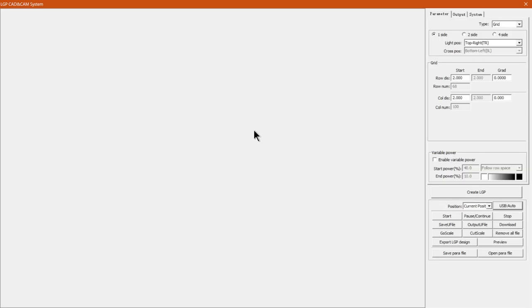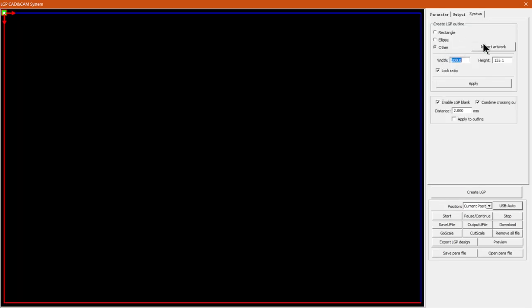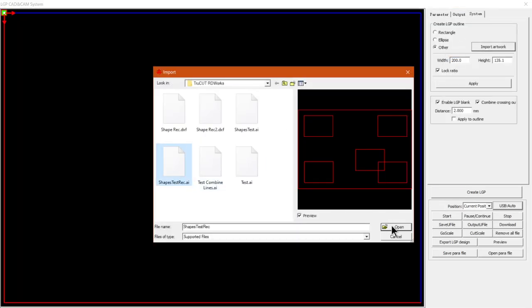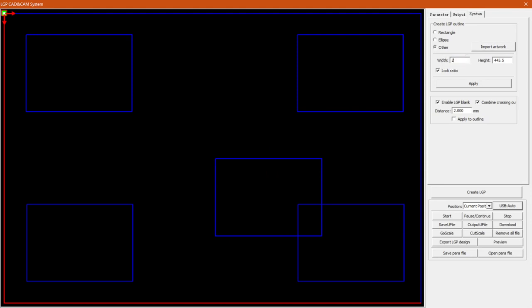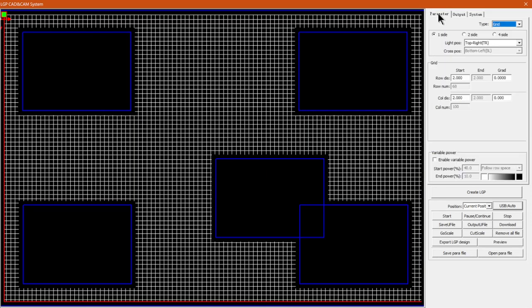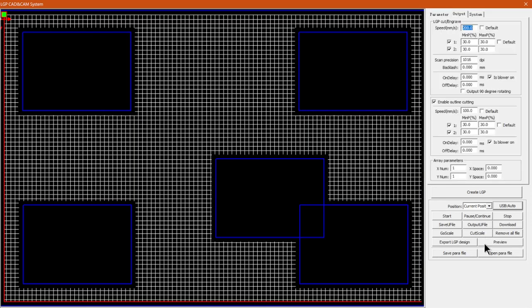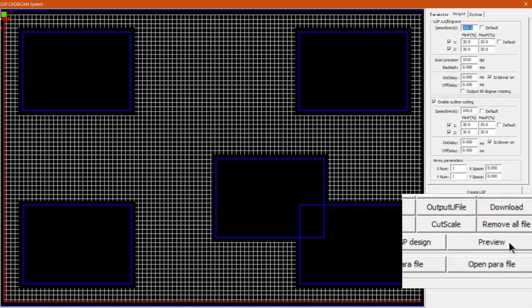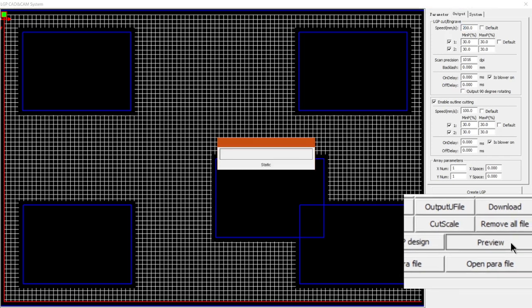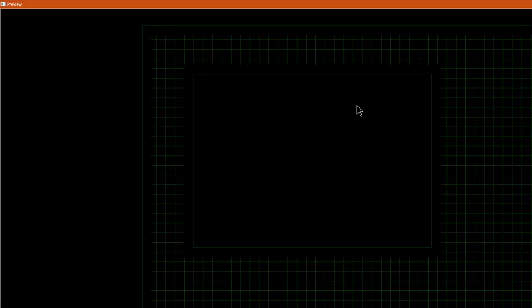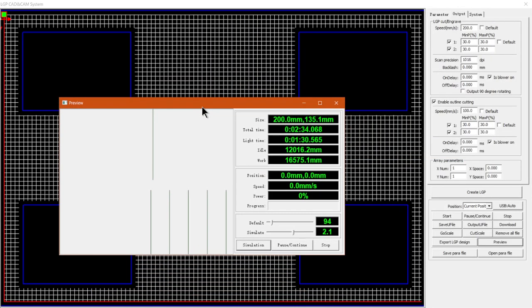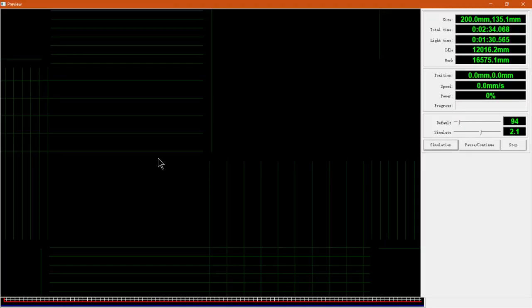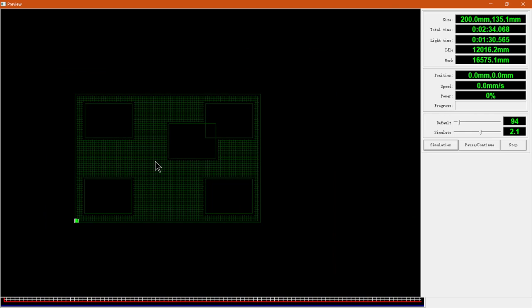So if we go to the feature here, I'm just going to once again quickly import a custom shape just to make it a bit more dynamic. Put it as 200 again and say apply. Now, under the bottom here, next to the export LGP design, which we just covered, we've got the preview button. Now, if I click this, it's going to try to wrap it around all my screens. So I'm just going to move it here, put it just on this, and then when we zoom out, we can see there's the design.